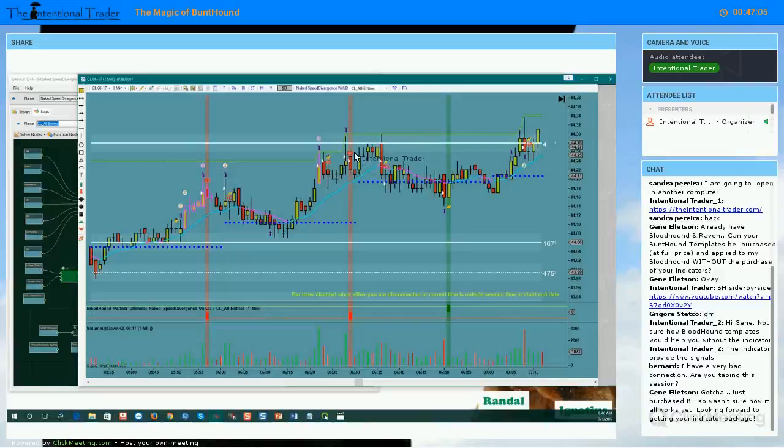So in this case, we got 5 different divergences printing: ROC, stochastic, CCI, which is quite good even on its own, MO and the UO.